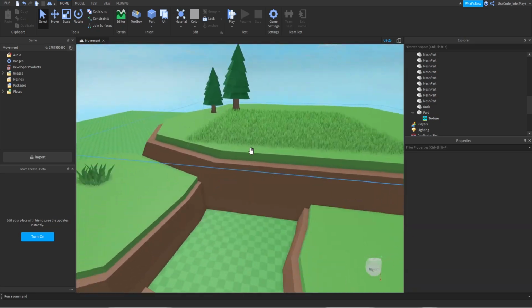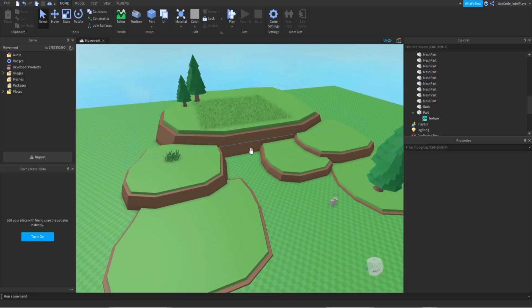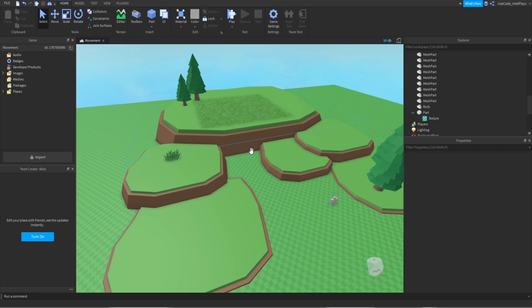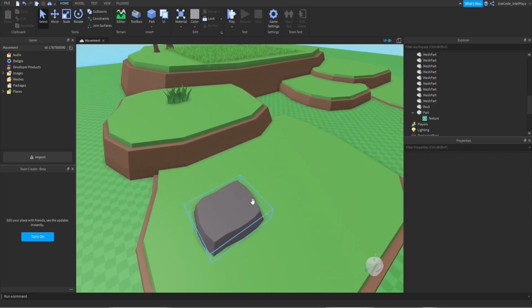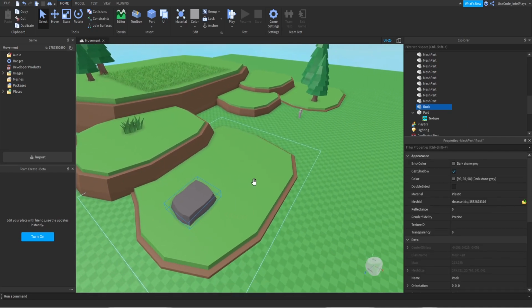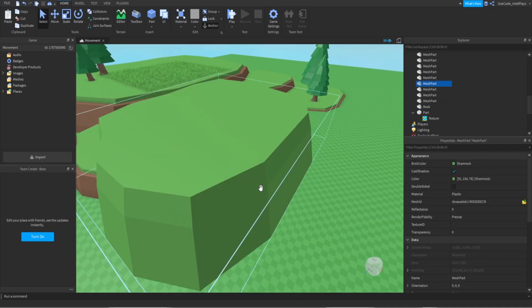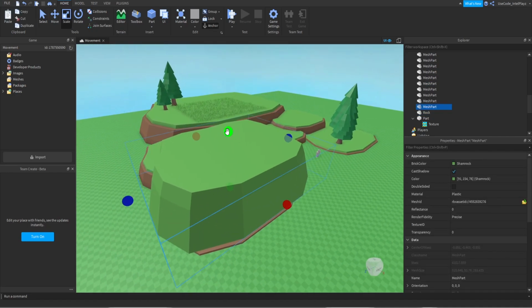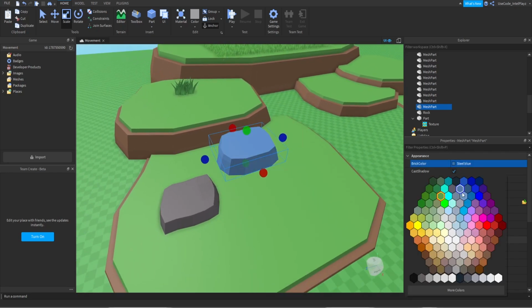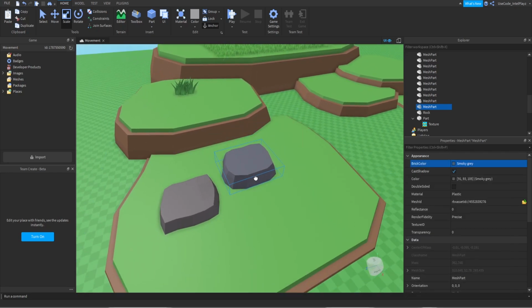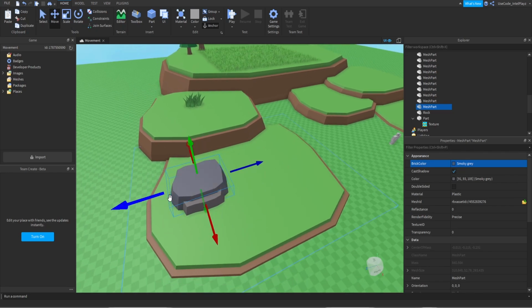Up next, adding rocks. I know it's a very simple thing, but I see so many people just forgetting to add these. Now, if you don't know how to build a rock, it's very, very simple. You could even take one of your terrain pieces, copy and paste it, and make it a lot smaller, and then just color it as a rock. It's not the hardest thing to do.